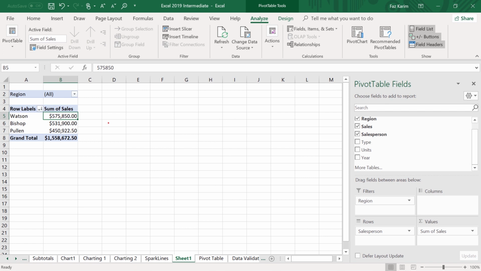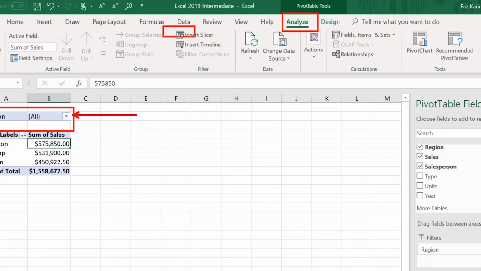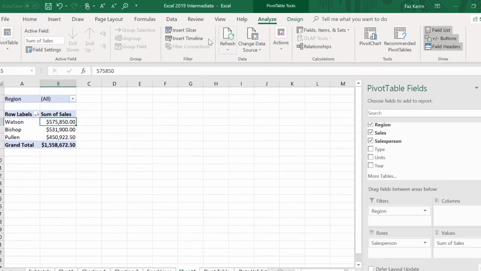And one thing I want to expose you to is this filter over here. It's useful, but it's the old way of filtering. It'd be nice to go into the Analyze tab. Just click on it and insert a slicer for the region instead. The thing we covered for tables in the previous videos.